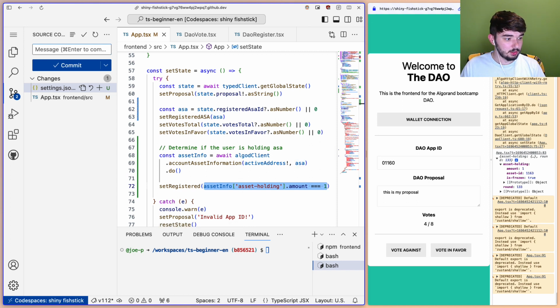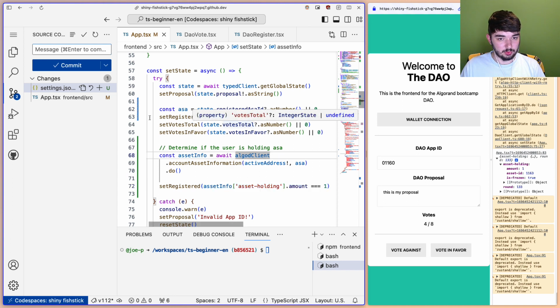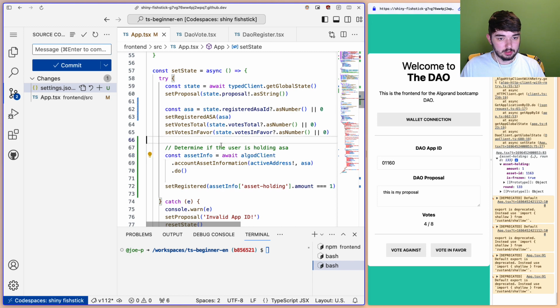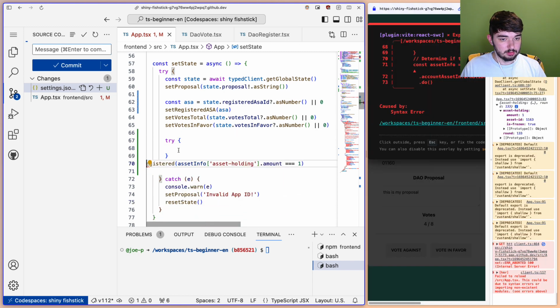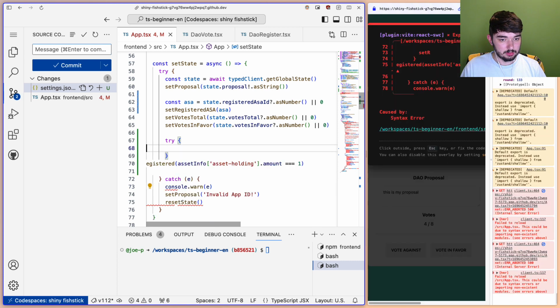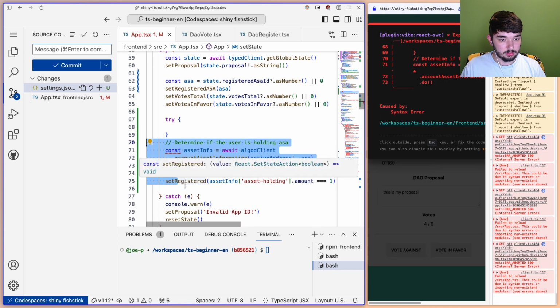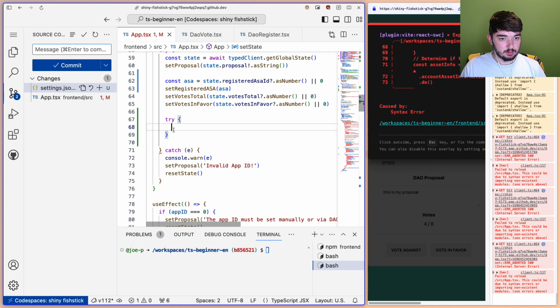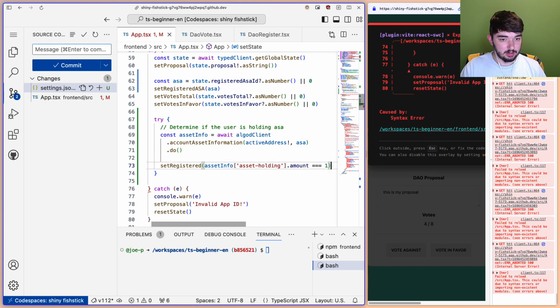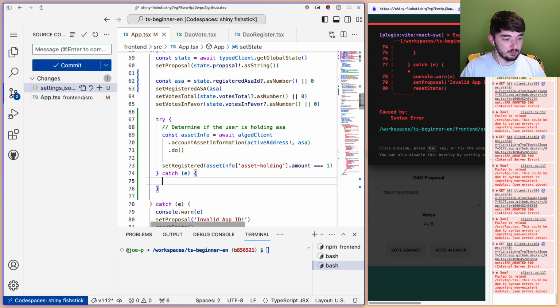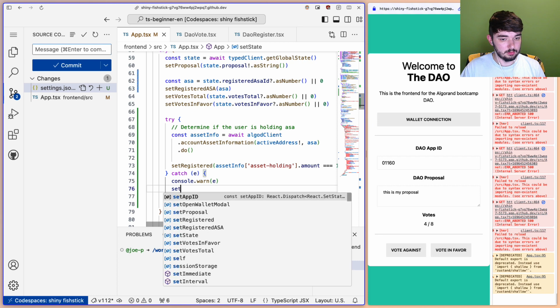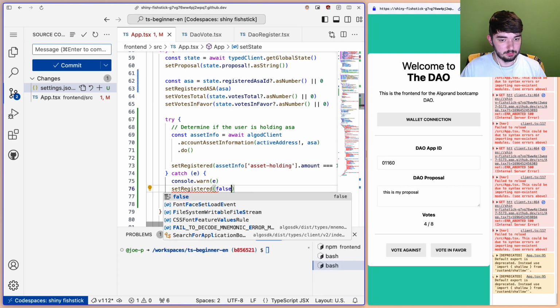otherwise it's going to be false. Now the one thing we need to do is there might be a case where we have an uninitialized DAO. So we're also going to throw this in a try catch block. Oops, messed up my copy. We're going to try to get the ASA info. And if not, we'll just set registered to false.